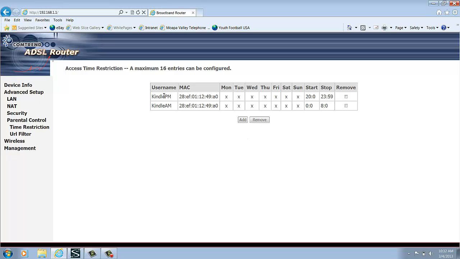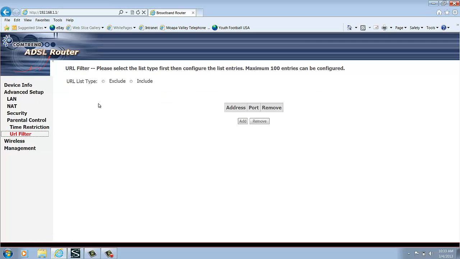So now we have the Kindle is restricted from 2000 hours or 8 p.m. until 8 a.m. The next thing I'm going to want to do is, even when she has access during the day, I want to restrict her access. I don't want her getting on YouTube, so I'm going to put a URL filter in there. You can have two different kinds of URL filters. One, you can have an include URL filter, which just basically means they can only go to these websites. We're going to have an exclude.